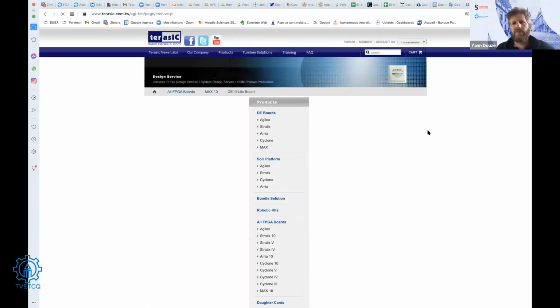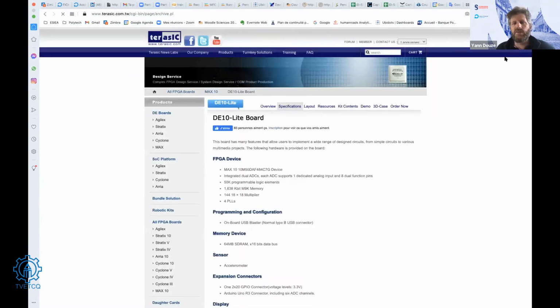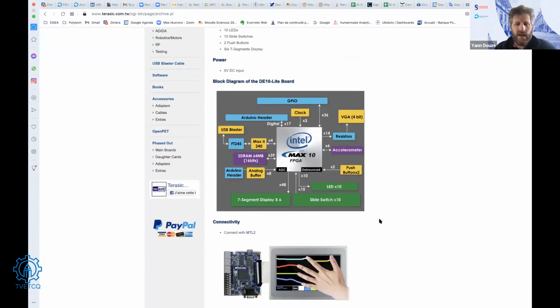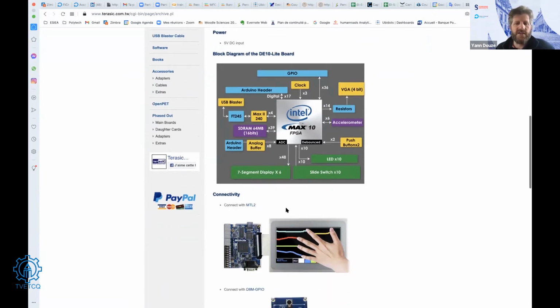For some of my courses, I give the board to each student, so they can do the lab at home. That is more focused on digital electronics. You have a lot of switches, LEDs, seven segment displays, and you can do some exercises, some labs with this kind of board.